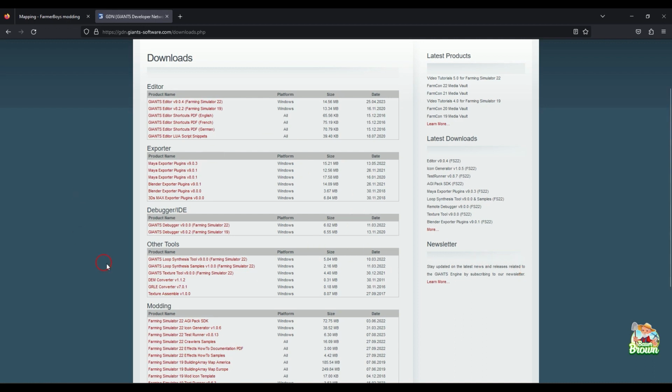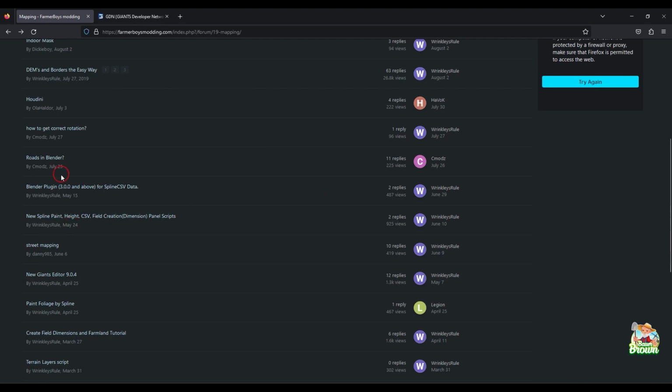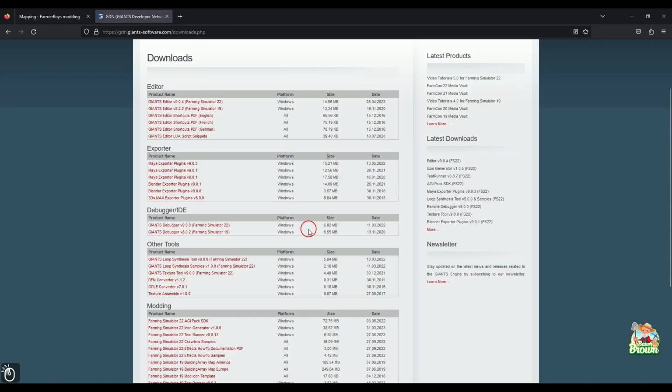So if you want to keep everything within the same program, you can get this version of the exporter and the older version of the Farmer Boys Blender plugin, and then you can just keep working within the same version. But if you like playing around with the newer version of Blender, then you have this. It's just important to keep in mind that the Giants exporter does not work on Blender 3.0 and above.